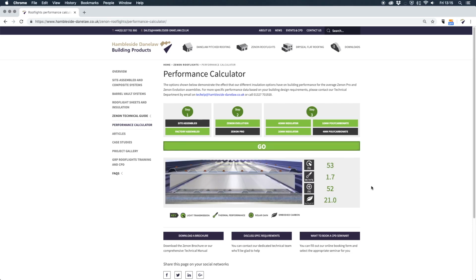Here's the construction we've asked for. You can see the outer skin, the inner skin and the polycarbonate material. Now for the important information. We get our 1.7 watts per square metre Kelvin baseline U value. We get 53% light transmission, 52% G value, light and solar transmission always going to be pretty much hand in hand. And we get 21 kilograms of embodied CO2 per square metre.